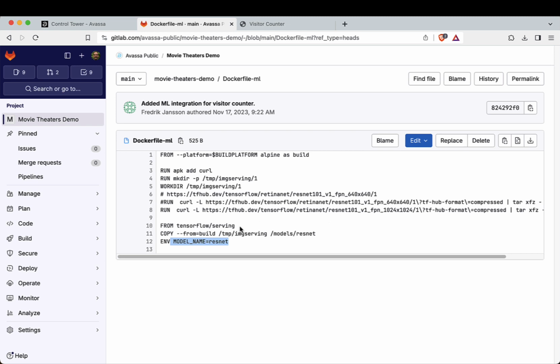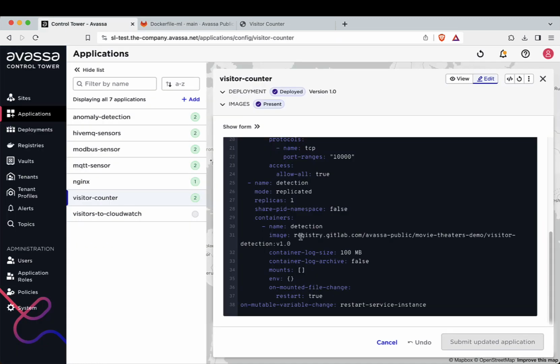Then as the last layer, or the final layer of this container, I'm copying into the TensorFlow serving container from Docker Hub. I'm copying the model and store that model in this location. Then I'm setting this environment model to tell TensorFlow serving which model to serve by default. So in this case, I'm calling this one ResNet. So this, once it's built, that's going to end up being this particular container on GitLab.